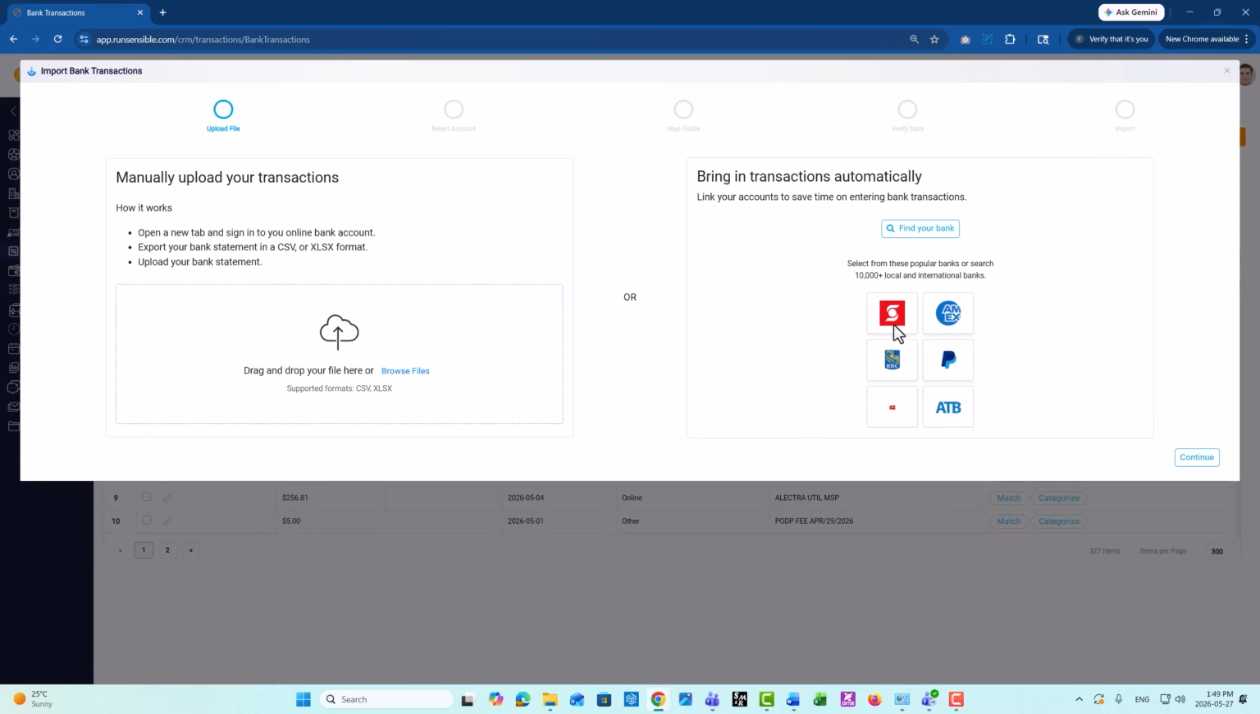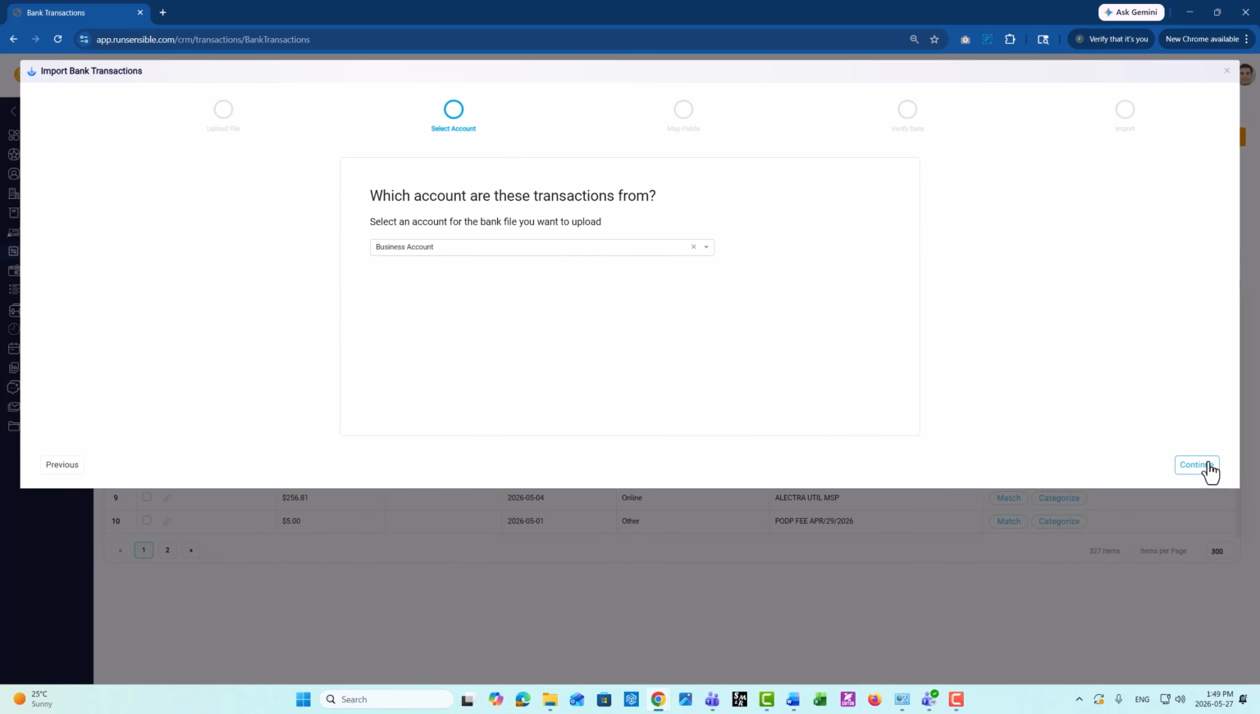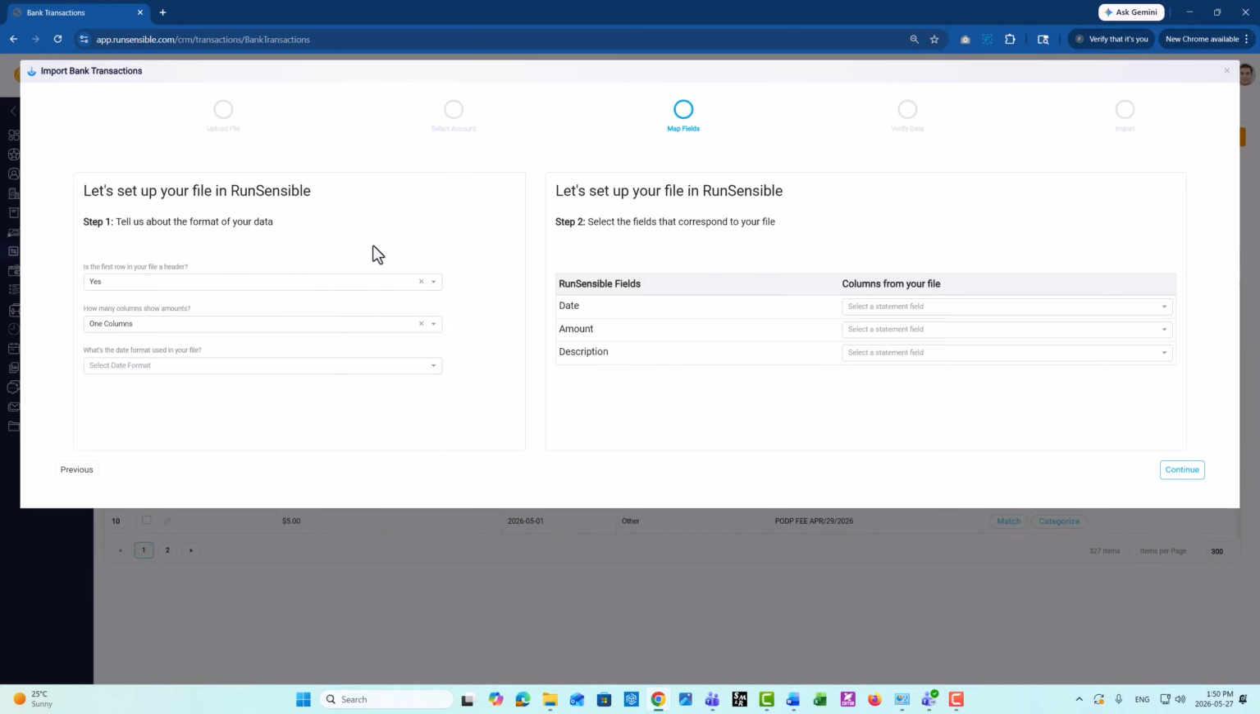step. After continuing, the system prompts the user to select the internal bank account that will receive the imported transactions. A drop-down menu displays all internal bank accounts currently configured within RunSensible. The user must select the correct internal account to ensure that the uploaded transactions are associated with the appropriate ledger structure. Once the internal bank account is confirmed, the system directs the user to the field mapping interface. This stage ensures that the structure of the uploaded file aligns correctly with RunSensible's internal transaction fields.